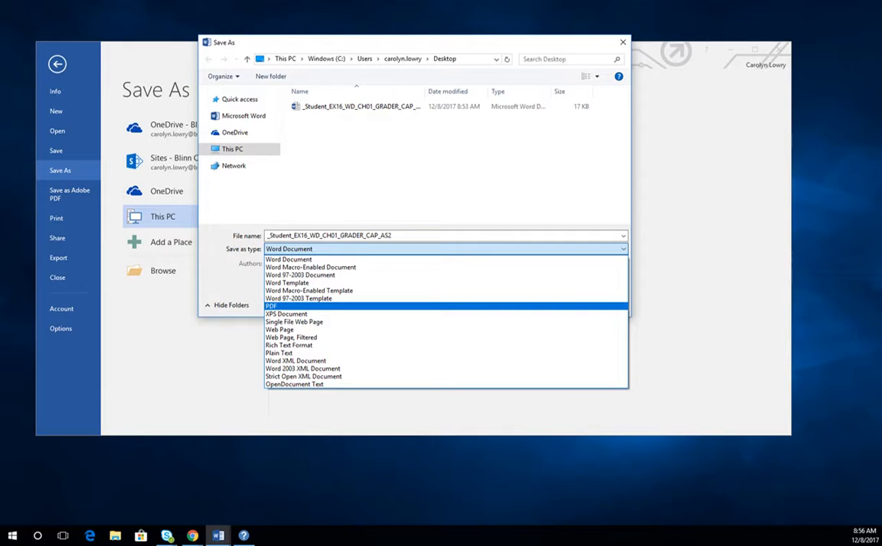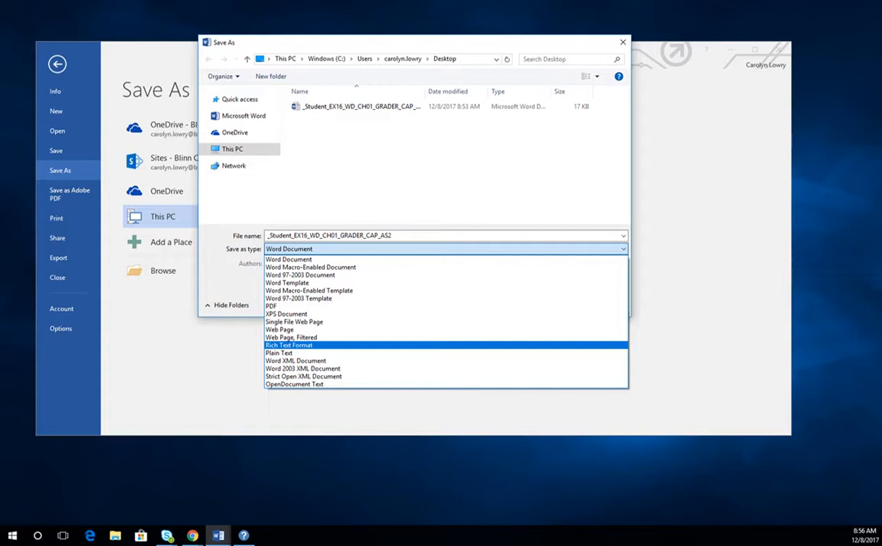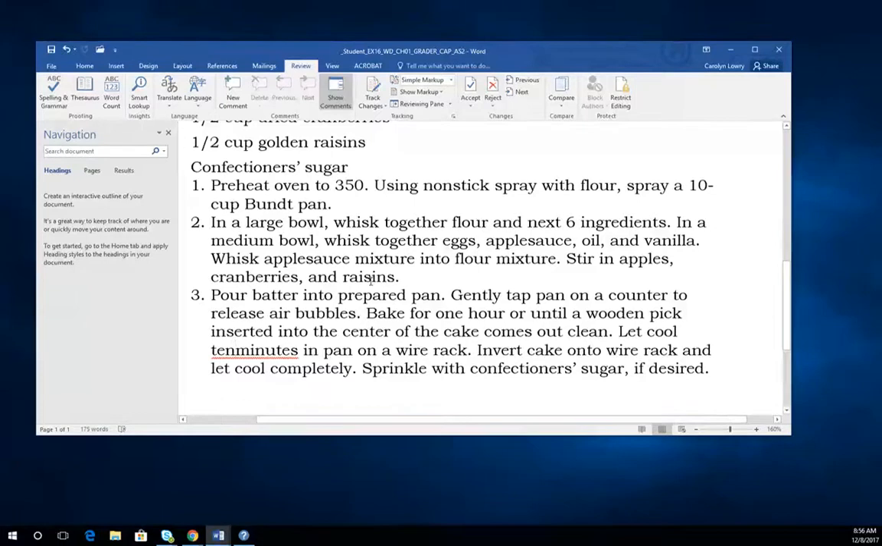If you want people to be able to edit it, you need to leave it in the Word document. I can save it in rich text format or plain text, and these are more compatible files with other applications. And a lot of times when you're uploading something to a company server, like a job application, it'll ask you to save it in a rich text format. So this will be a good thing to remember. You probably will see this in your future when you're out looking for a job. So I'm going to hit save, and we're done there.